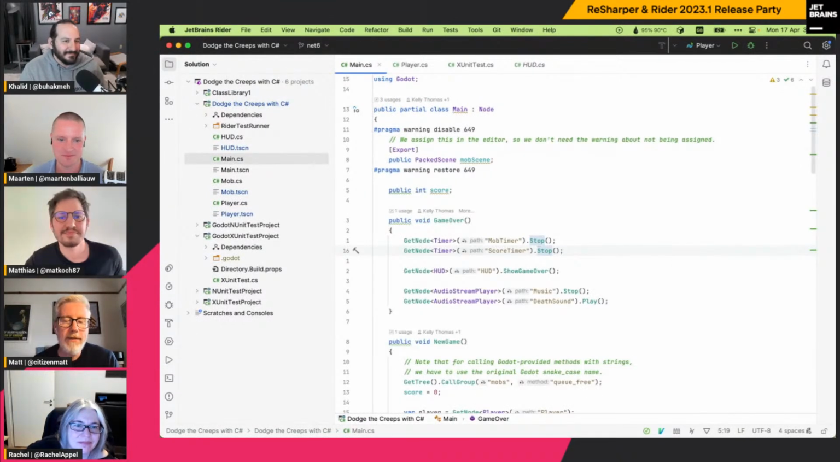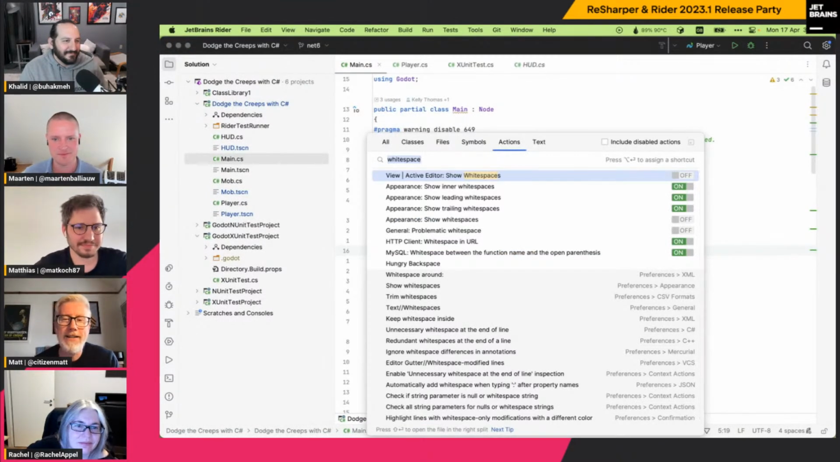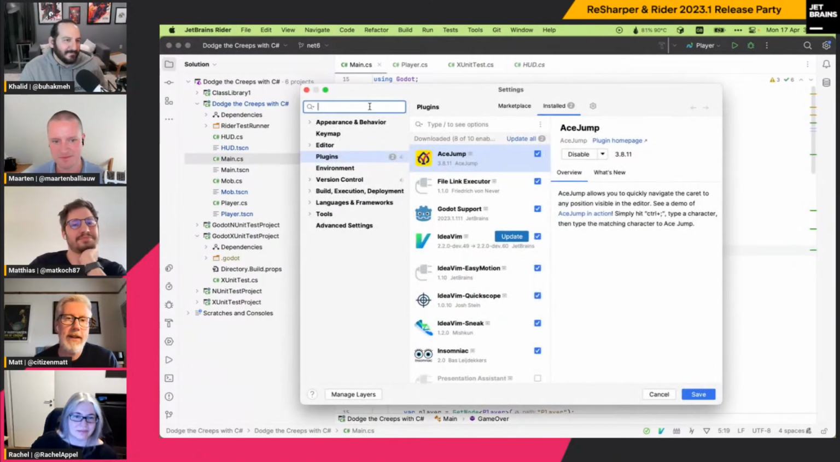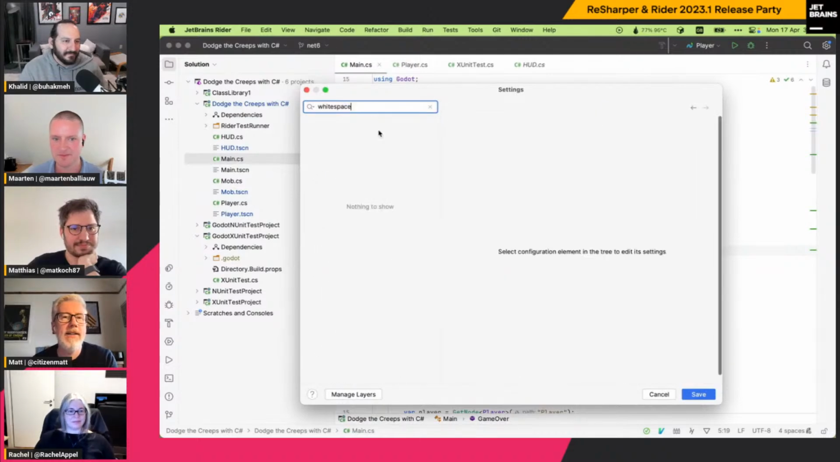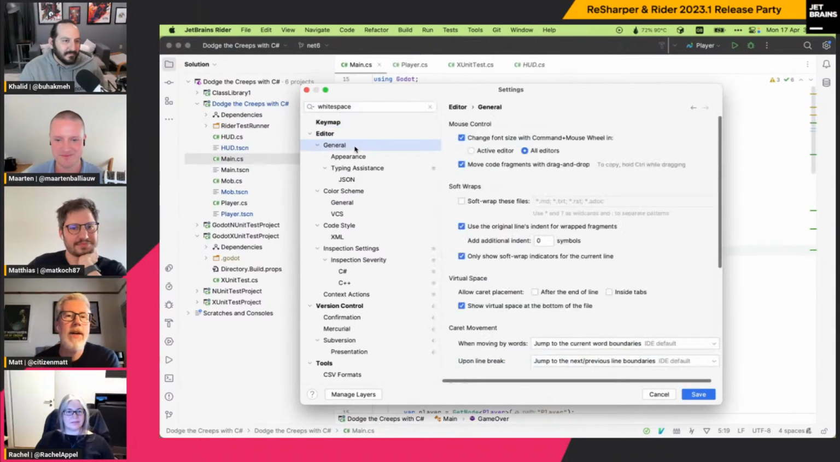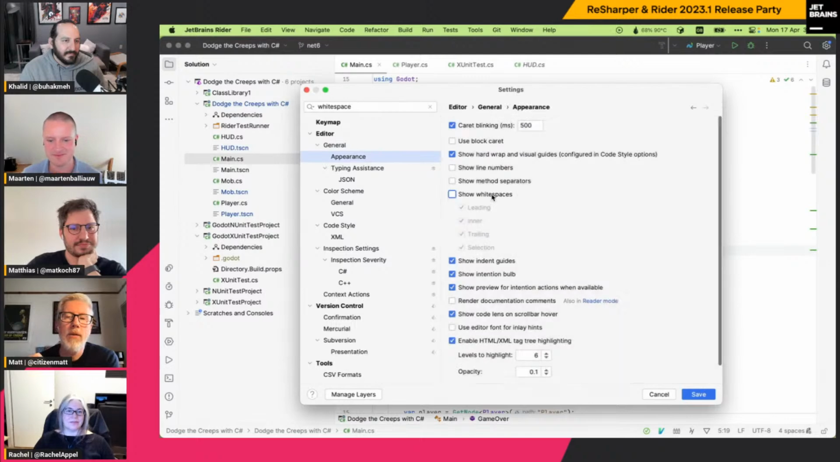And it's like, well, is there a middle ground? And yes, there is a middle ground as well. If we pop over to the editor, it's under appearance, isn't it? We've got an option here to show white space. One thing we can do is turn all these off and just leave selection on.